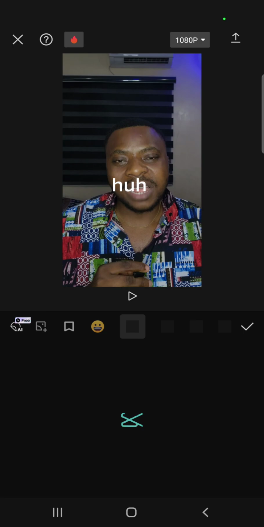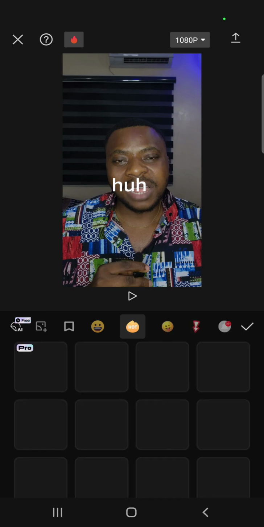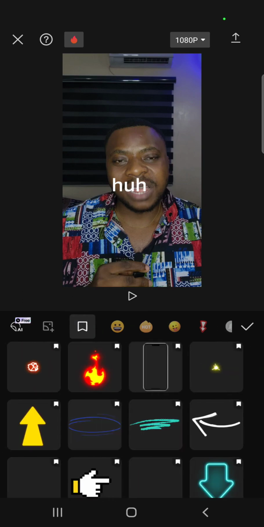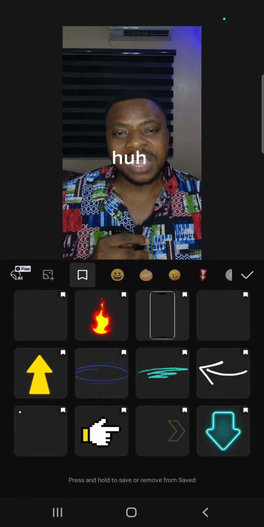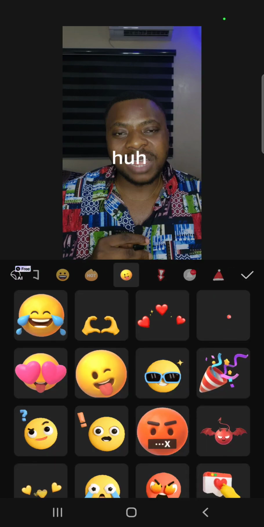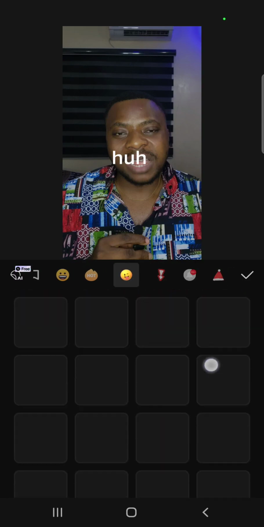Now stickers is just basically all those effect stickers that you see on your screen. For example, one of the ones that I usually use commonly is these arrows, this fire emoji, or this tap, spark emoji. You can also use emojis in your videos.